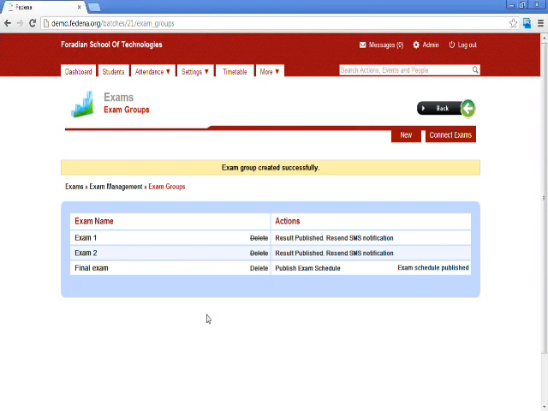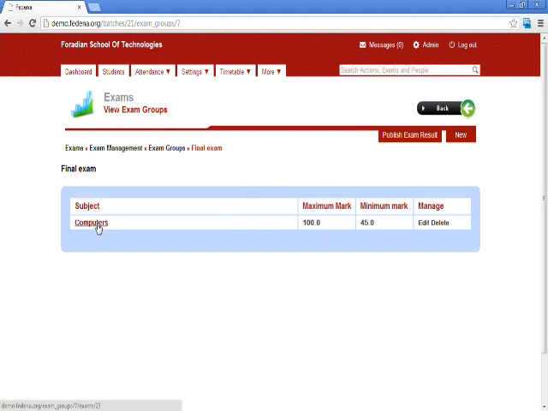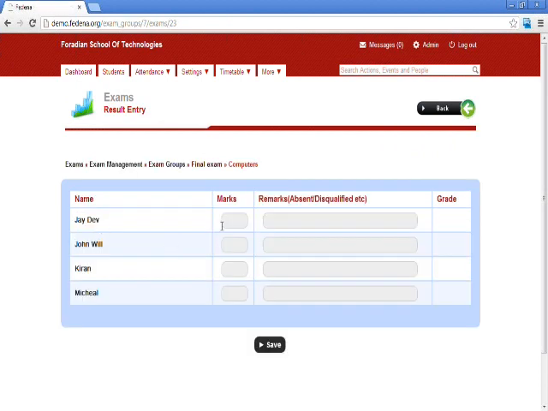Now after conducting the examination, to enter the results, first click on the exam name and click on the subject. We can get the list of students and the marks can be entered under the column Marks. You need to enter the marks, then the grades will be calculated from where we had set the grading levels.